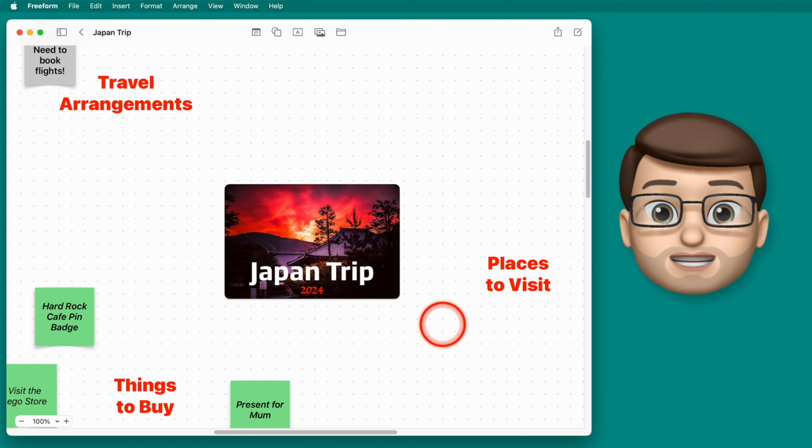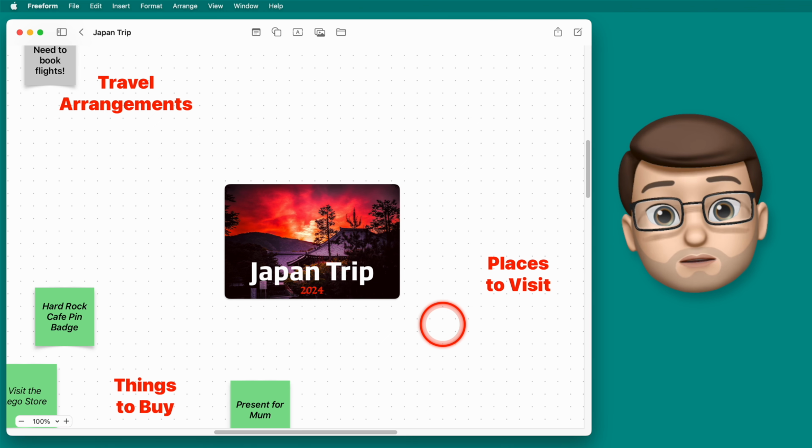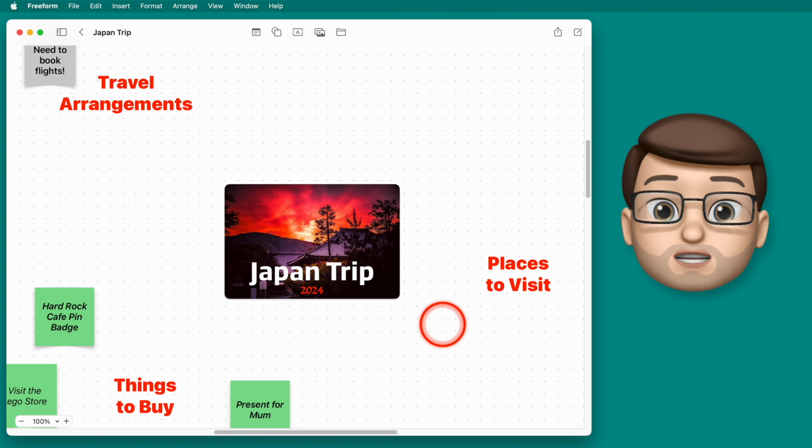Now we've added some text and sticky notes to our board, it's starting to take shape quite nicely. But let's add some symbols and some images to make this a little bit more interesting to look at, and easier to organise our thoughts.